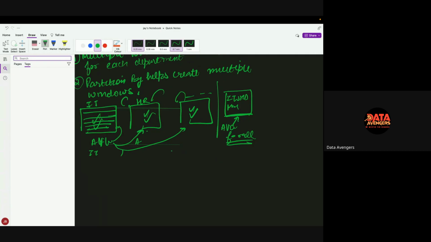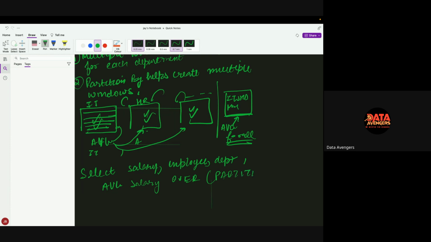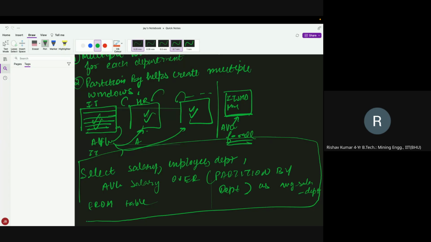So guys, as simple as that, let's create it then. Select salary, employee, department, comma, average salary over partition by department from table. Let's also call this column average salary, department wise. Clear? Is partition by clear?